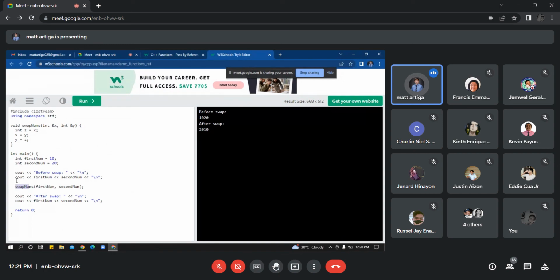So here we called the swapNums part of the code, which is our function. Then we put in the first num and the second num, which are 10 and 20. So the output before the swap is 10 20. Now after the swap, it is 20 10. So the first num is now 20 and the second num is now 10. And the output declaration is the same as before the swap.